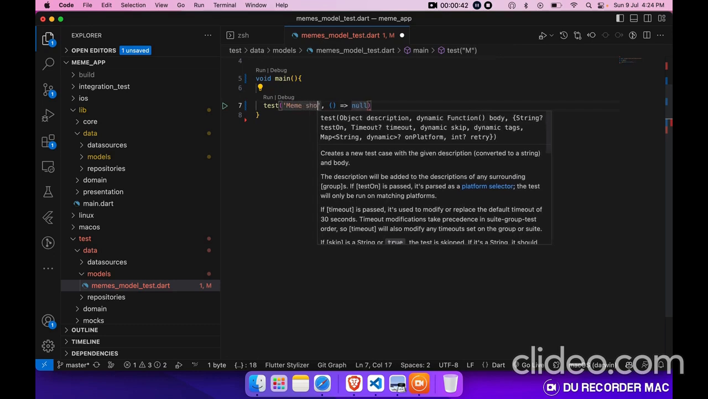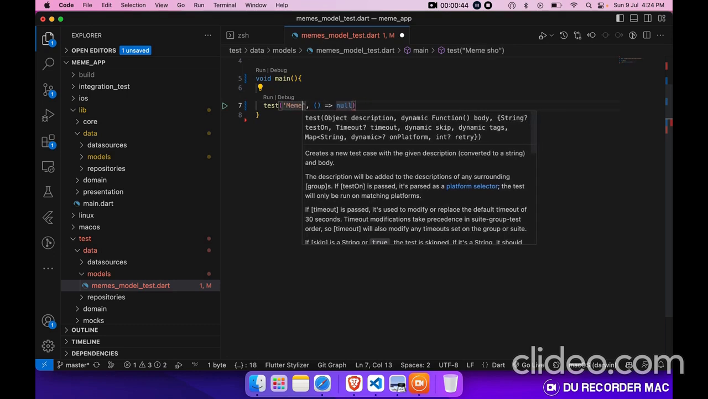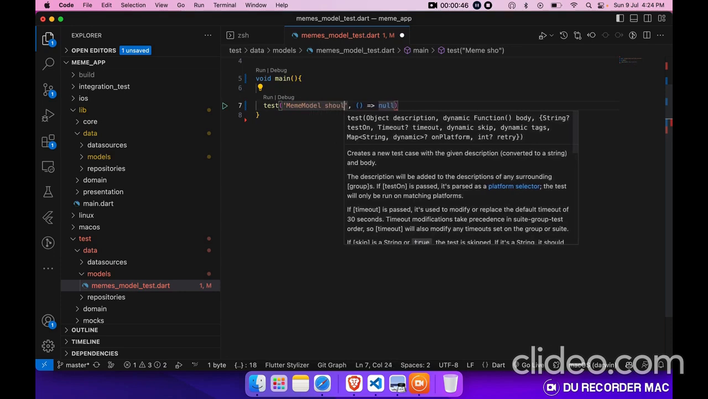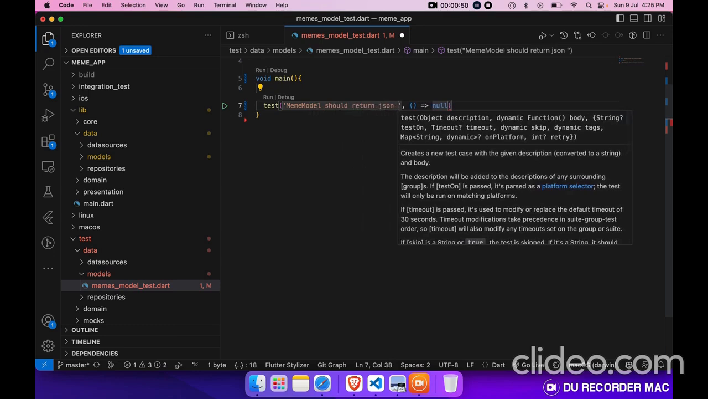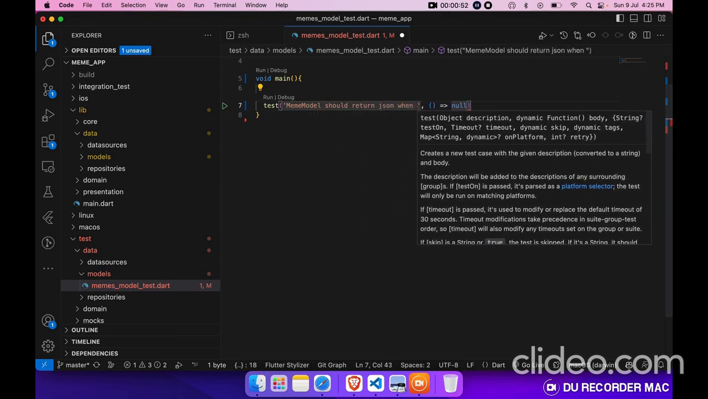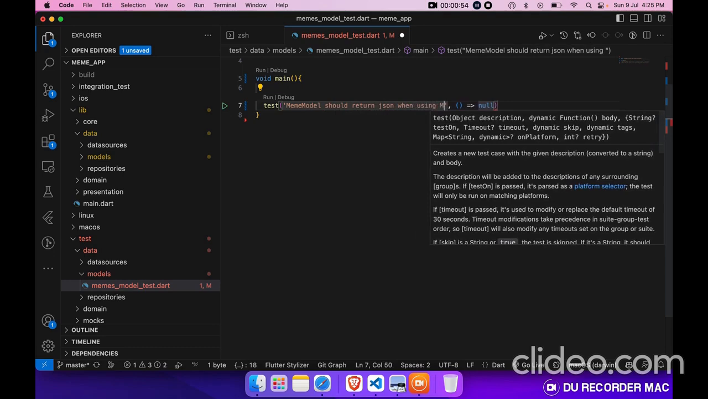New model. New model should return JSON when using the new model from JSON method.